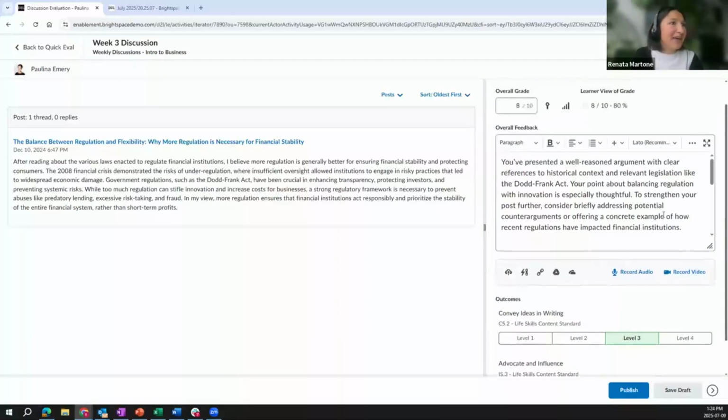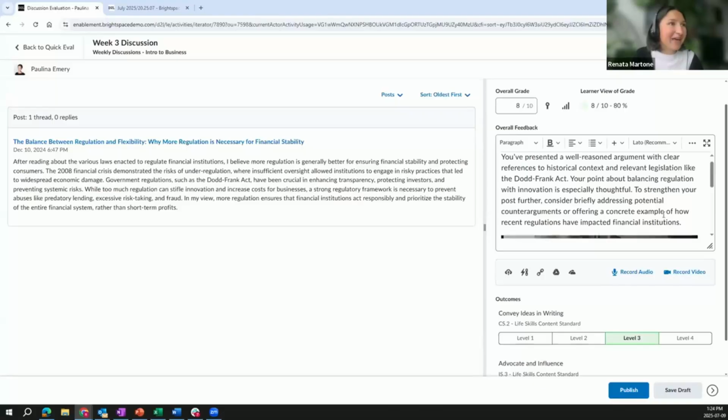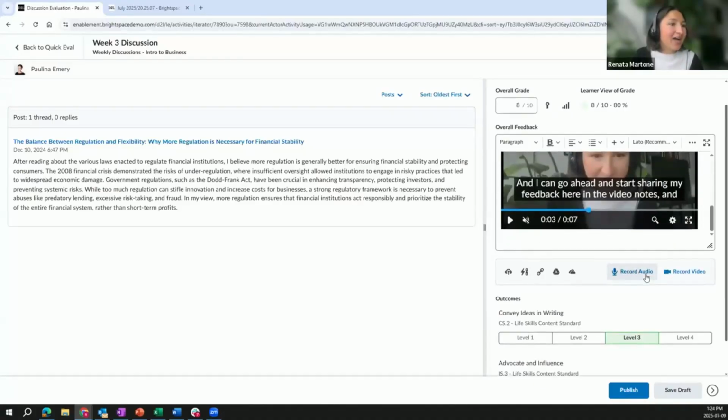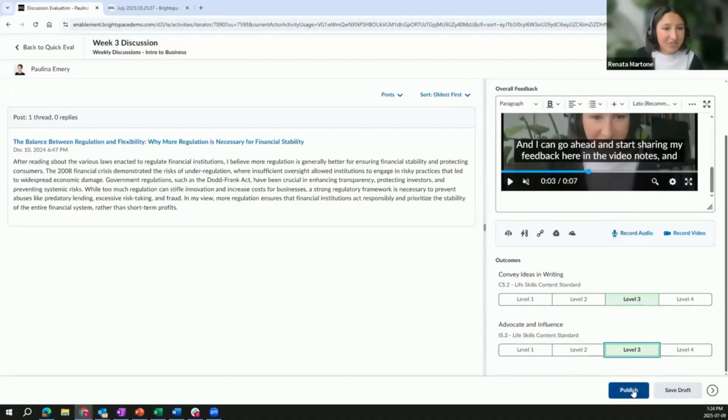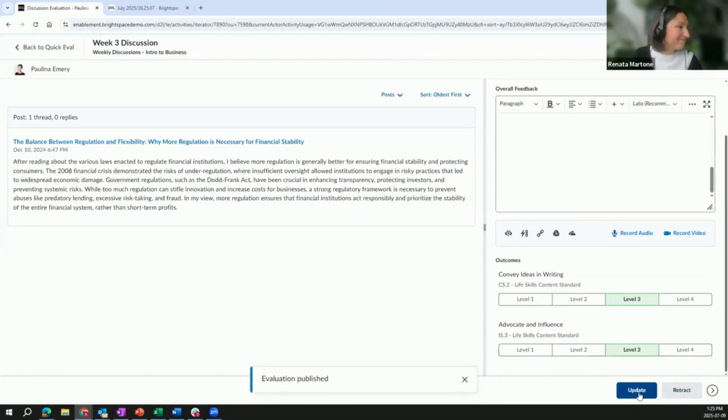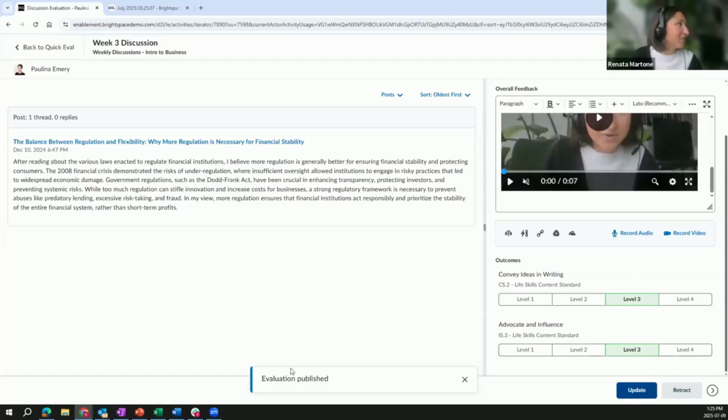So now that I have added in my feedback and my video note here, I'm going to go ahead and publish this. If I wanted to save my draft, if I didn't want to publish this yet to the learner, I could just select this option too, and then I could choose to publish this later. But I'm going to publish this now, and I can see that my evaluation has been published here. If I wanted to make any changes, I could do that and just select update, and that would automatically be published to them right away.